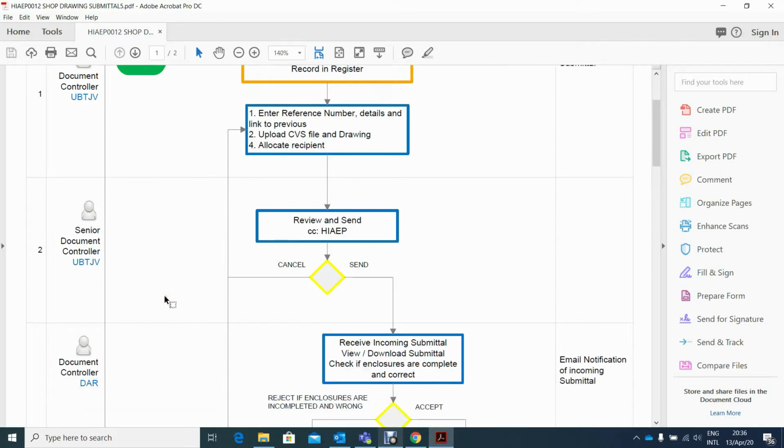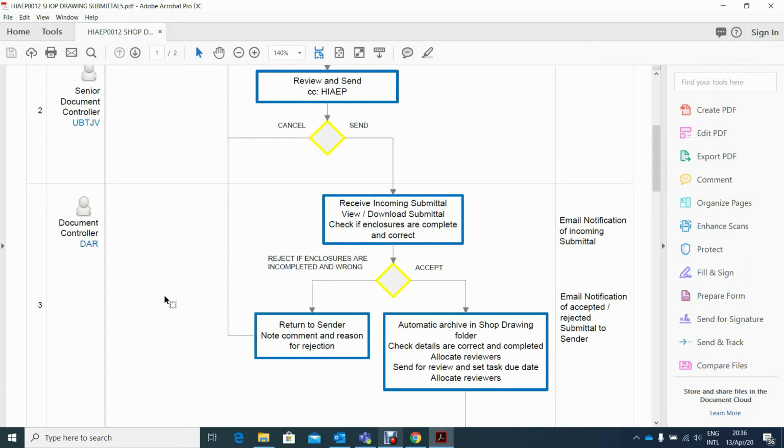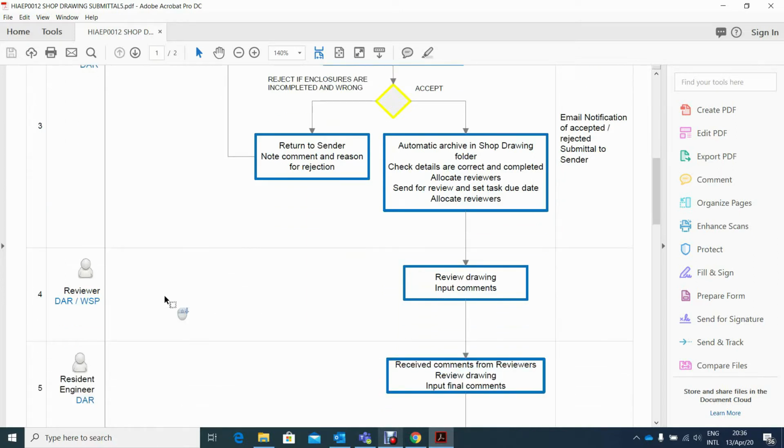Then the senior document controller will review and check if the submission is correct. If it is correct, then he will submit it to the document controller of DAR. DAR document controller will check again the submittal and accept if the enclosures are complete and correct. If it's complete and correct, then he can forward the submission for review to the users of DAR and WSP.